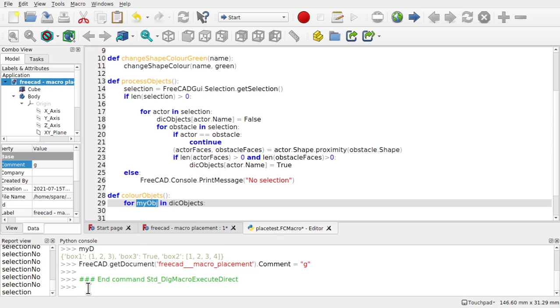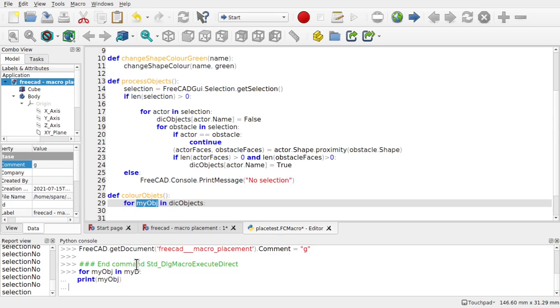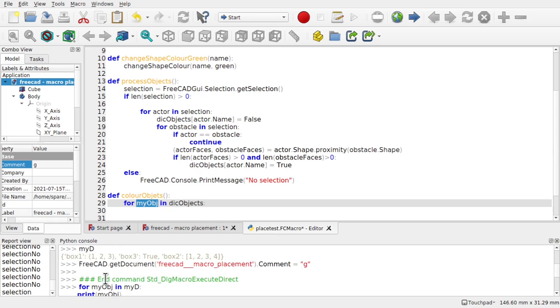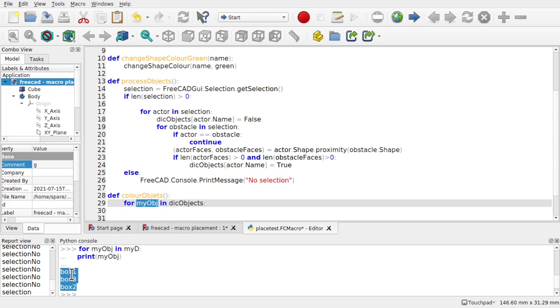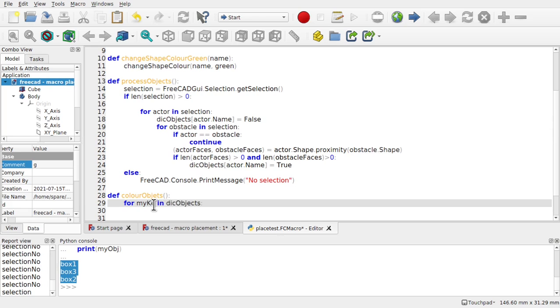So I'm going to do for my obj in my D colon, hit enter, put the 3 dots in there, so it's asking for more, so I'll tab in. I'm going to print my obj. Hit enter again, and you can see what's happened. It's come in, and the value is box 1, box 3, box 2. So that's great. But it's just showing that index there. All it's done is pulled in the actual index or the key to those, which is fine. So that's changed from my object to for my key. This makes it descriptive and we know what it is.